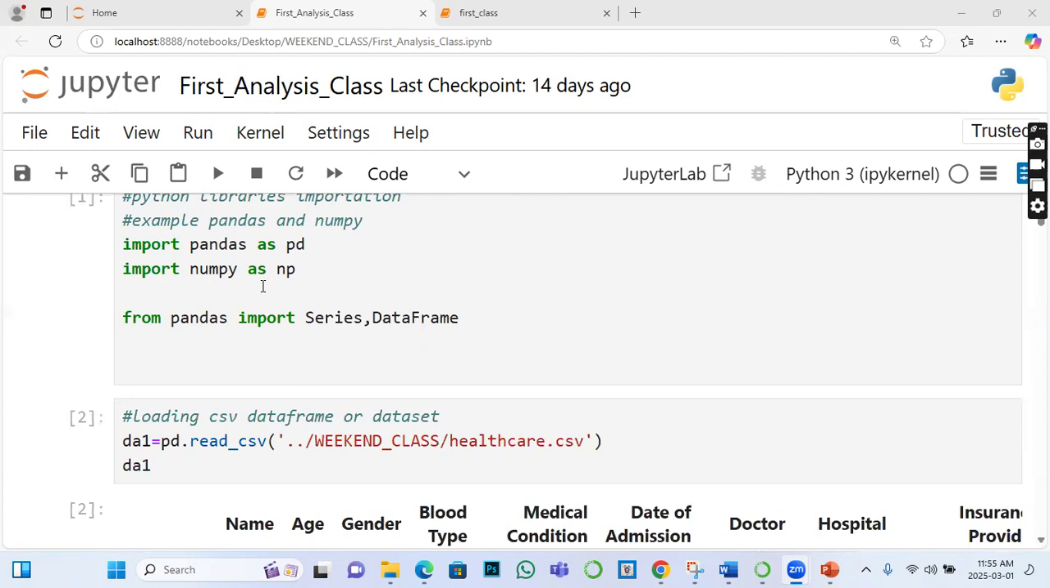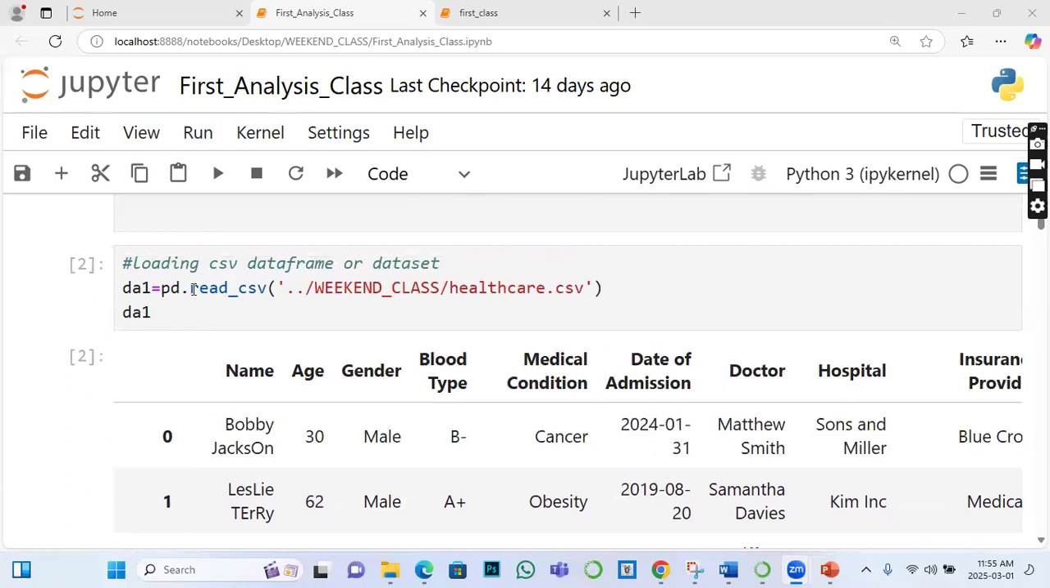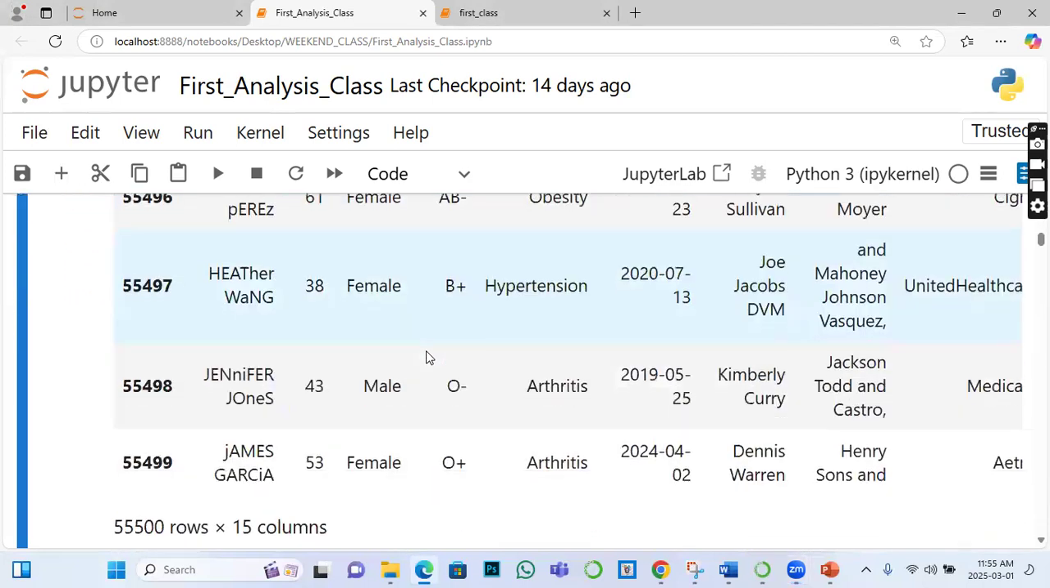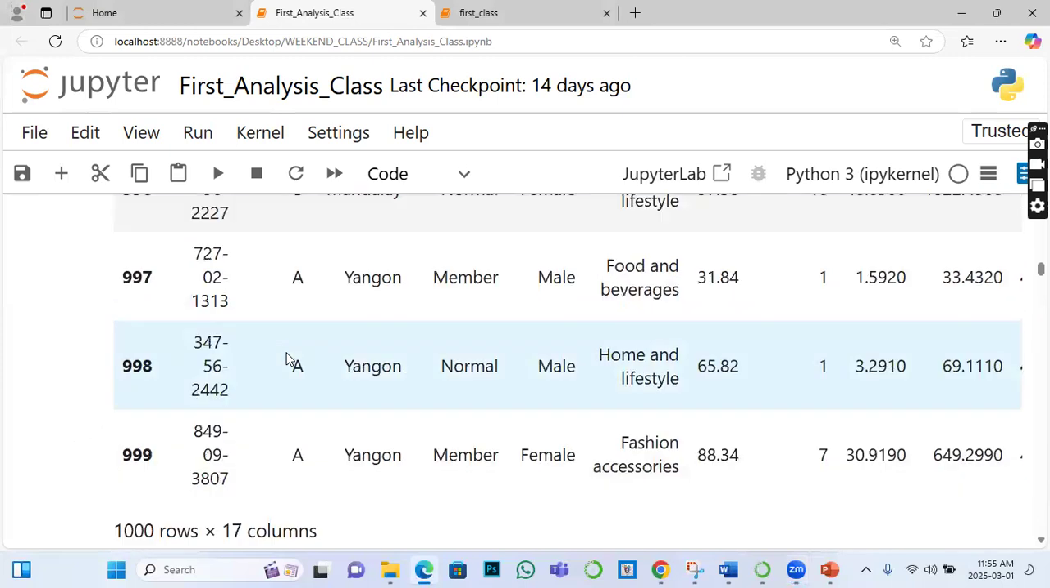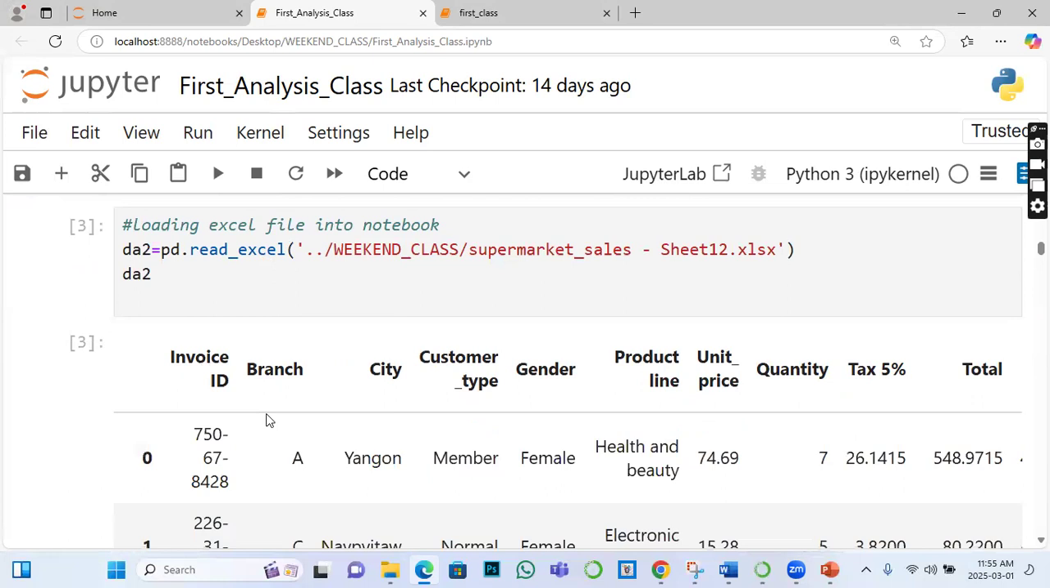In other words, libraries are like packages that we integrate in the notebook to be able to access functions for analysis and for structuring our data. It was from pandas that we are able to use read_csv to read the CSV data set. We also learned how to read an Excel data set using a function called read_excel.